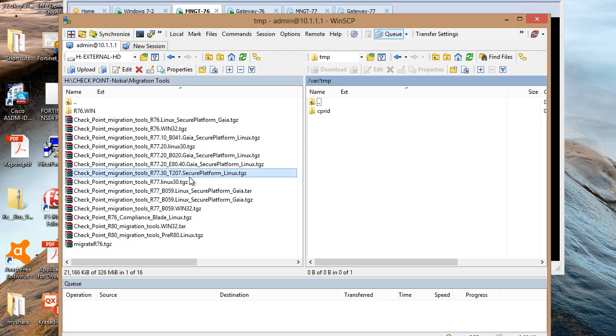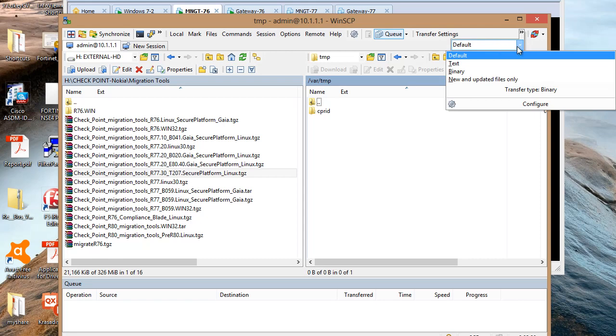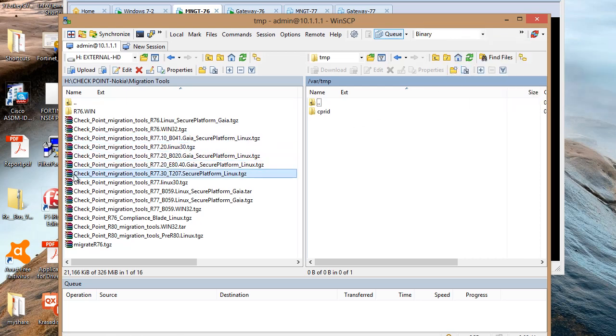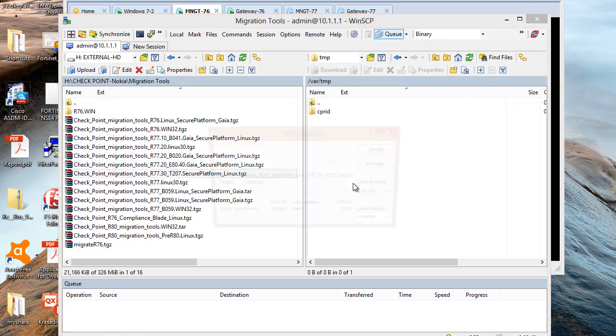Now we need to drag this here and copy it in here. Bear in mind, when you copy from your local machine into the management server, the transfer settings should be in binary. If we go up here, the transfer setting is set to default. If we click that button, it tells me that the transfer type is binary at the moment, but I am going to select binary just to double make sure it is the right one. And then I am going to drag this and copy it over here.